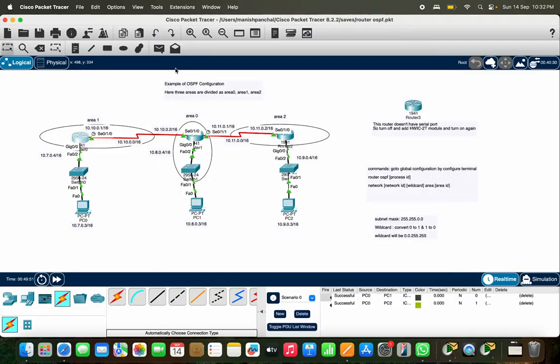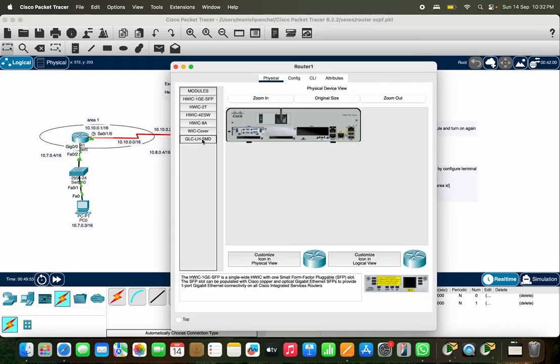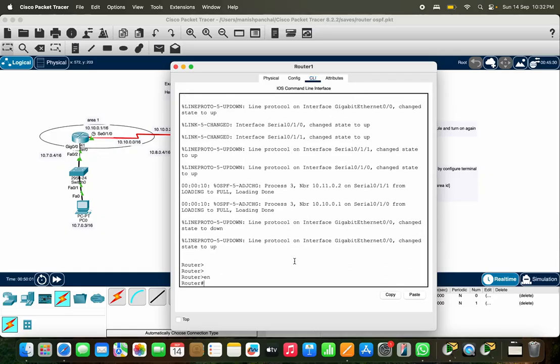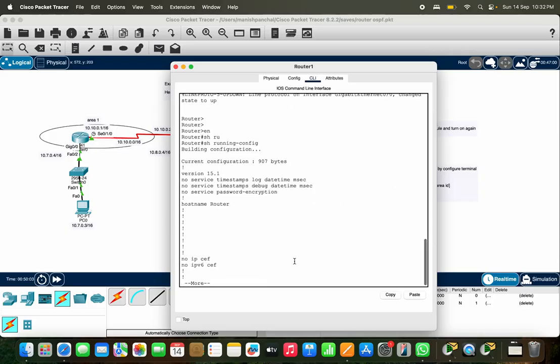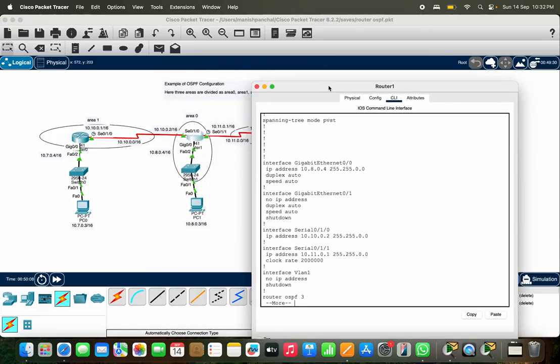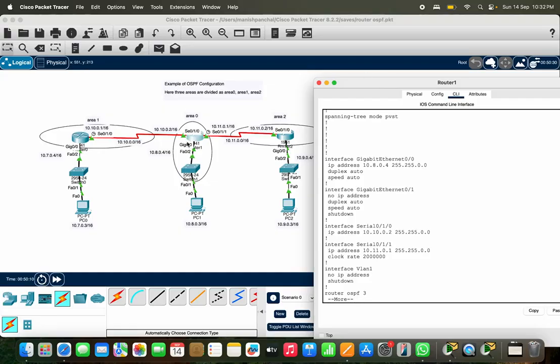I am not saving this because I already configured it. For this I will show you what configuration we did here. We have given enable, and if I run show running-config, you can see I have given the IP address to 3 different interfaces. One interface is GigabitEthernet 0. For this I issued the command IP address 10.8.0.4, so this is the IP address of this one, and then 255. I told you that you must issue the no shutdown command here.